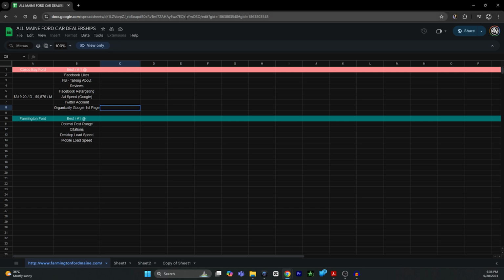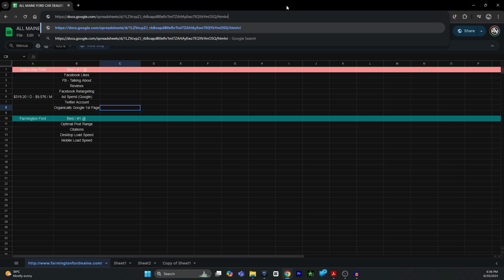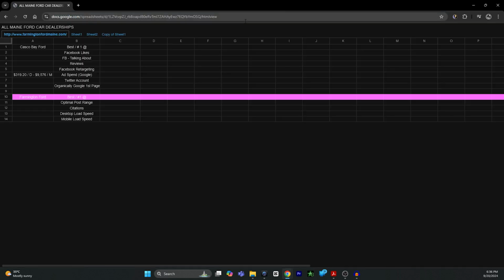From here, what you have to do is go to the URL section. From this /edit, you have to change just a little bit to HTML view. Or you have to type HTML view and hit enter. Now the same page will load in the HTML format.